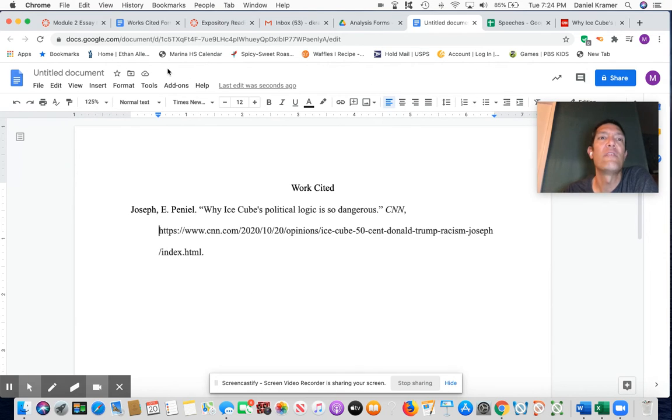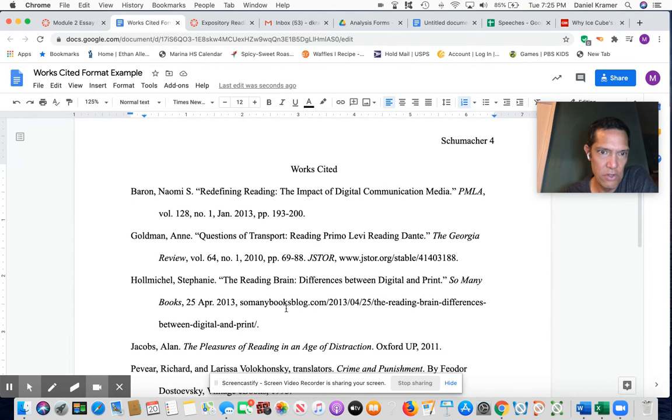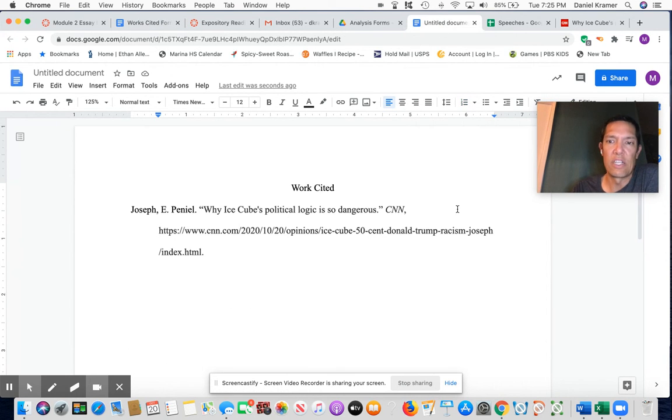Now, if you have a second article, which you don't need, but if you do, make sure it's in alphabetical order and done the same way. The first line is all the way against the margin and everything underneath it is indented. Don't worry if there's space here, that's just the way it formats. It's totally fine. So that should be it.